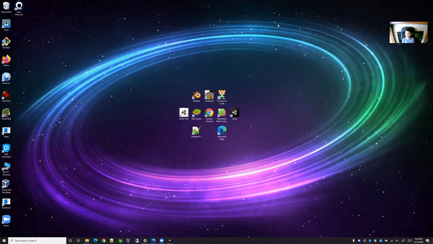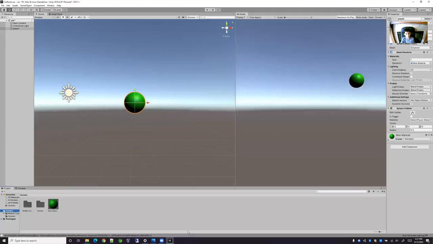So today we already have done the basics of Unity. Now I'm going to show you a little bit more complicated stuff, but it'll still be easy to understand. So I'm just going to go to here. So this is where we left off, as you can see.